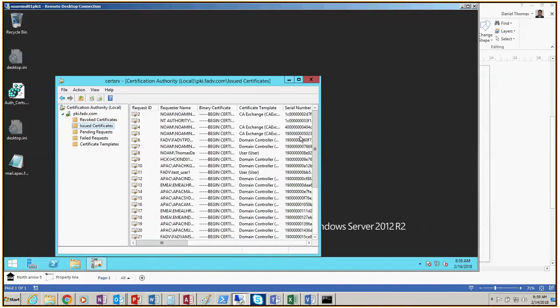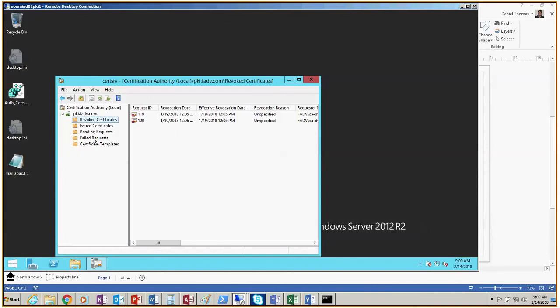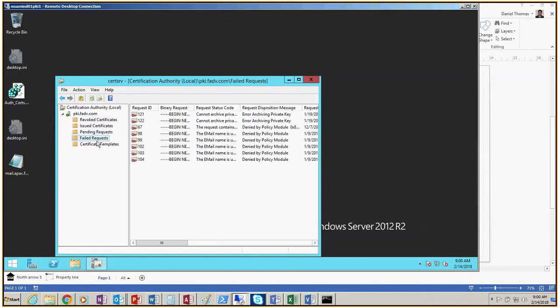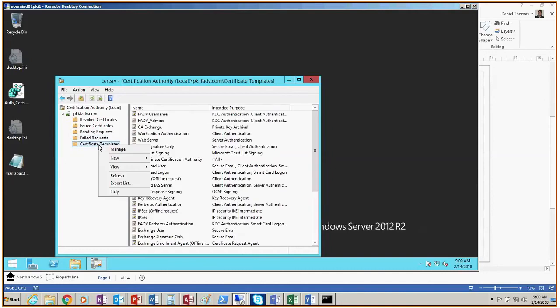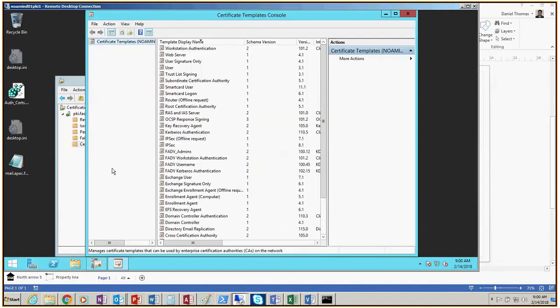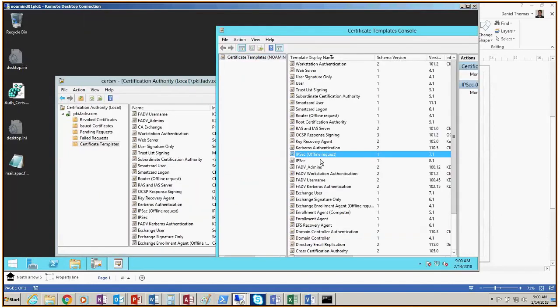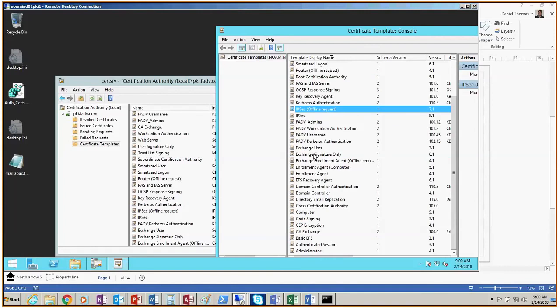So, we have issued certificates here, revoked certificates, and we can view pending. And we can also look at certificate templates. Now, one of the things that I did was I changed the security on some of the certificate templates in AD so that they could not be necessarily requested, because I didn't want a certificate requested unless I knew where it was going.